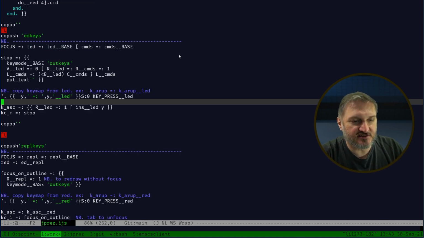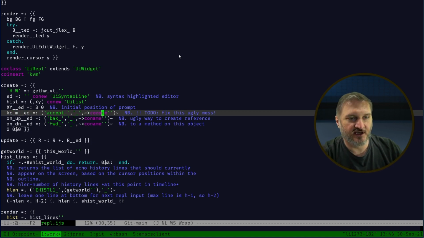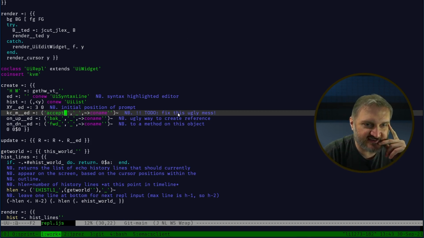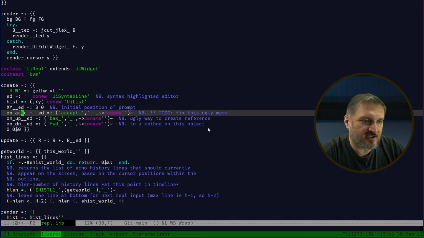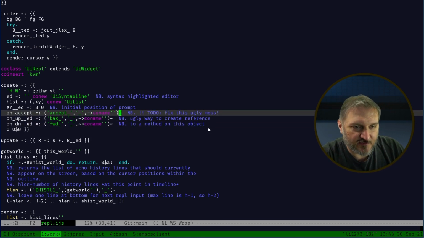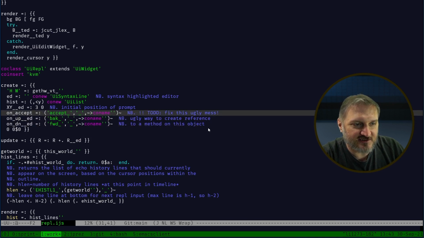And because REPL assigns it to the editor, assigns this in the editor's namespace, it's going to copy this, which is saying call the accept function inside of the REPL widget. Fix this ugly mess. Yeah, so I've just fixed this ugly mess. How did I fix this ugly mess? Well, I can say on except here. It's still an ugly mess, but I think the ugly way to create a reference to a method on this object. So at least here, I'm not directly overriding the key binding. I'm just calling the event handler.